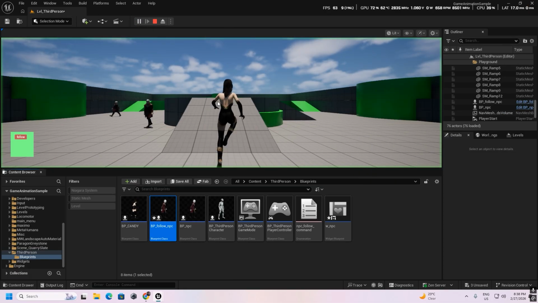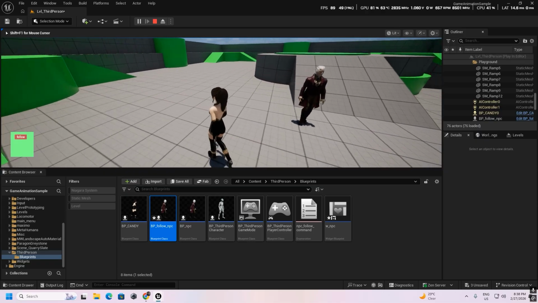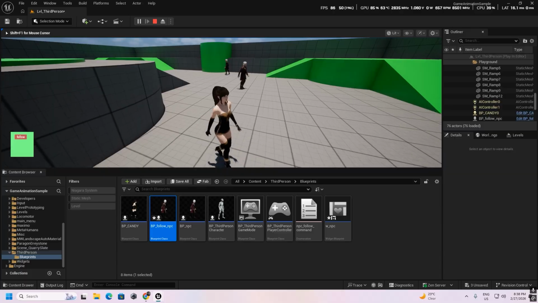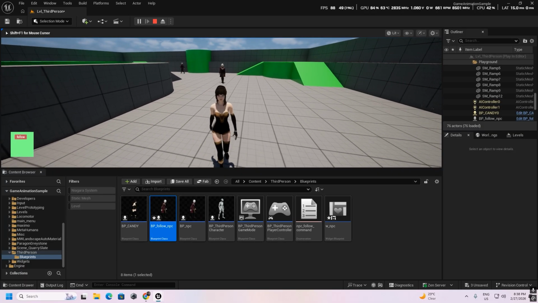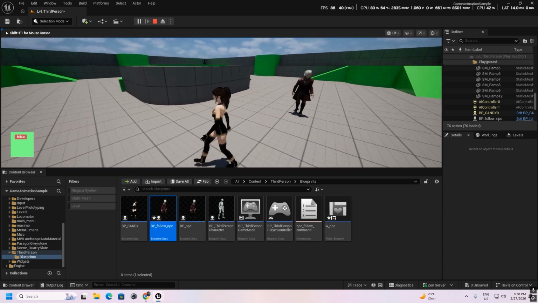So if we hit play button here and press shift F1 and select follow, you can see our character is following us now. And if we move from here, you can see our character is dynamically following us. So this is good.